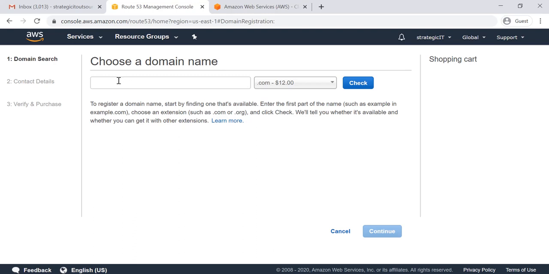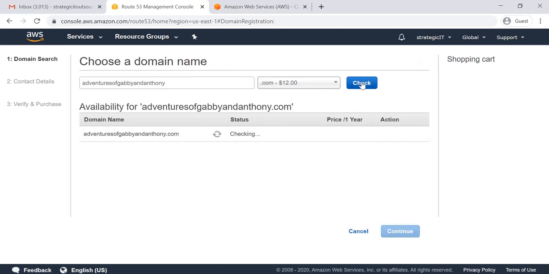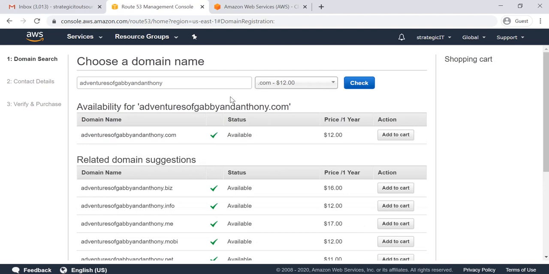And now you will search to see if that domain is actually available. So I am going to be searching for a domain. Let's check that one. And it is available. And we're going to use the domain extension .com.